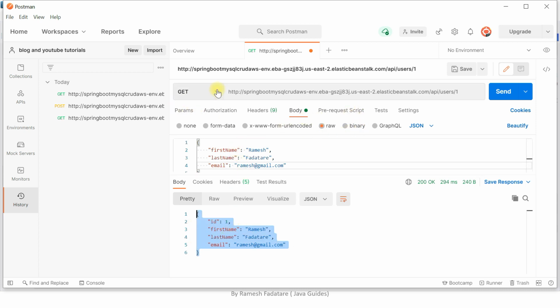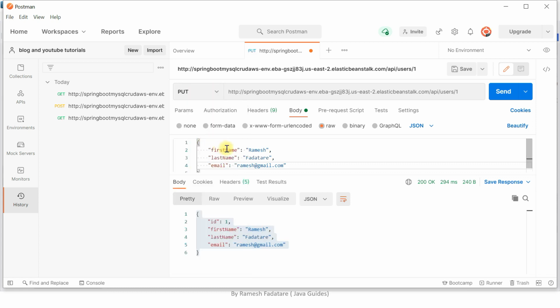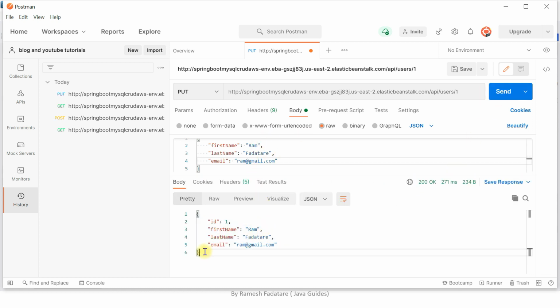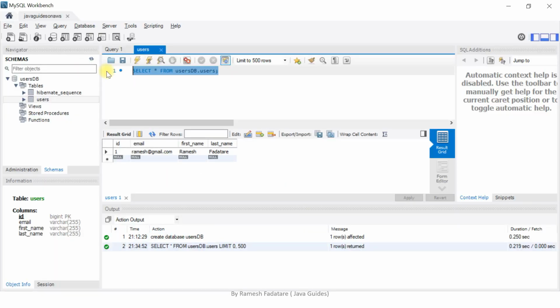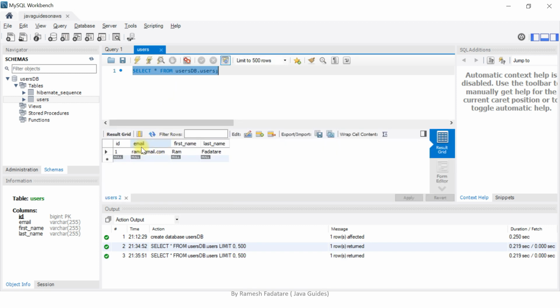Okay, now what we're gonna do is update this user. Just choose the HTTP method PUT here and change first name from Ramesh to Ram, and change the email as well. Okay, and hit the send button here, and there we go, first name and email successfully updated. Look here at the response. Okay, and if you check the database, just execute this select query, and you can see here the email and first name are updated.